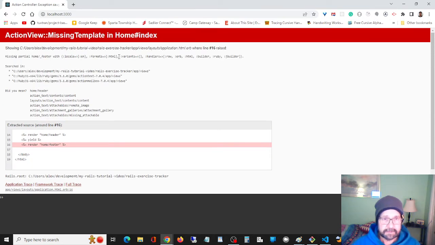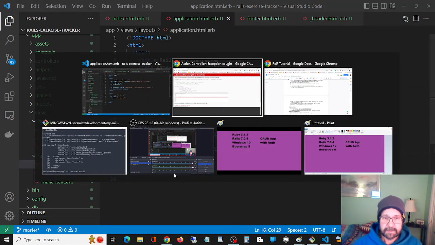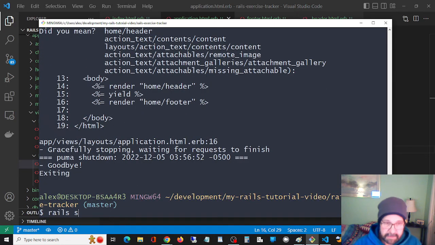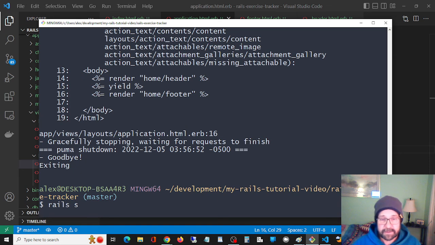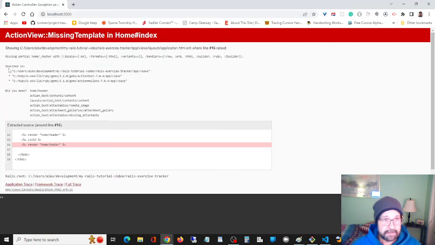Missing partial. Did you mean home header? No, I meant home footer. Every once in a while, sometimes I've run into a thing where I just have to restart the server and after it makes an error, it'll go. So hopefully that's just all that's going on there. Give it a chance to restart, see what happens. Looks like it's going now. Hopefully, keep our fingers crossed.